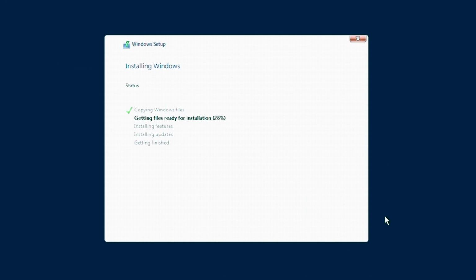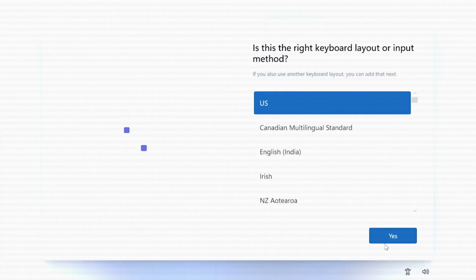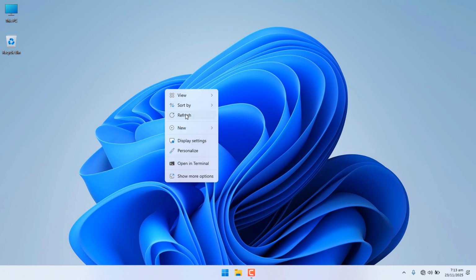Windows will start installing and will restart several times during the process. Once installation finishes, set up your login and boom, welcome to Windows 11.